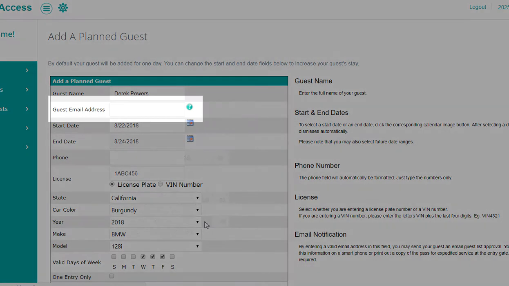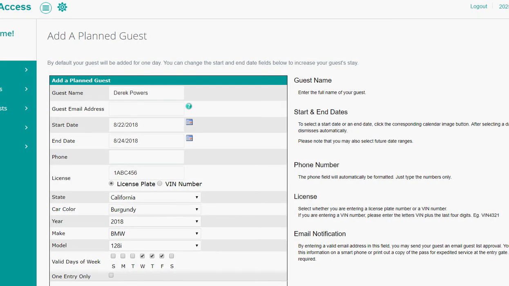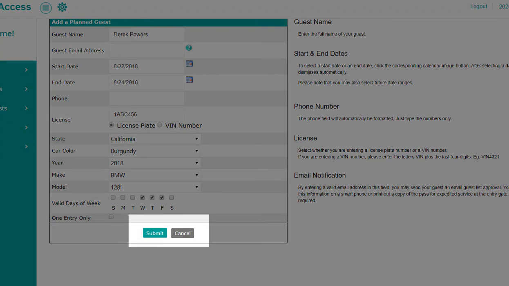If you'd like your guest to receive an email notification about your entry, please put their email address in the box labeled Guest Email Address. This will email your guest a QR code for faster entry. Not all fields are required, but try to fill in as much as you can on this form. Then click the Submit button at the bottom.